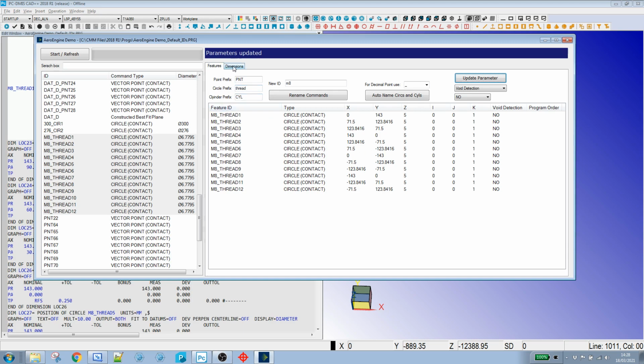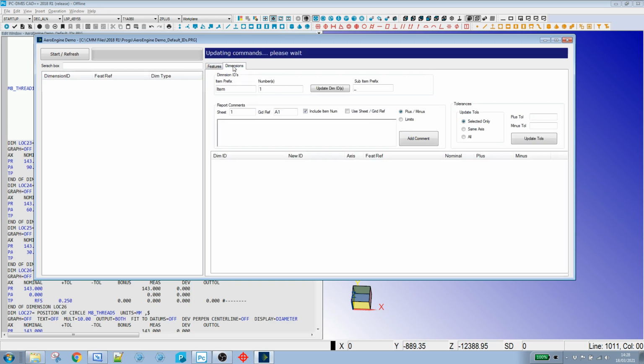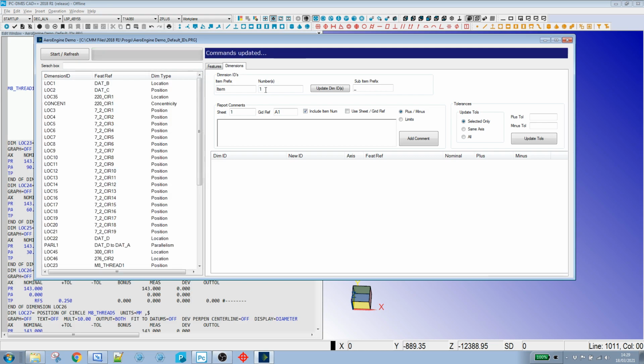If we have a look at the dimension side of things now, we can do a few things over here as well. So at the moment it's just going to read in the updated commands from the part program. So if you're working to a balloon drawing, we can update the dimension IDs again with a prefix and a number, so you can specify your prefix and then just change the number to reflect what's on the drawing. Okay. So if this is item 1, we can just update the dimension ID.